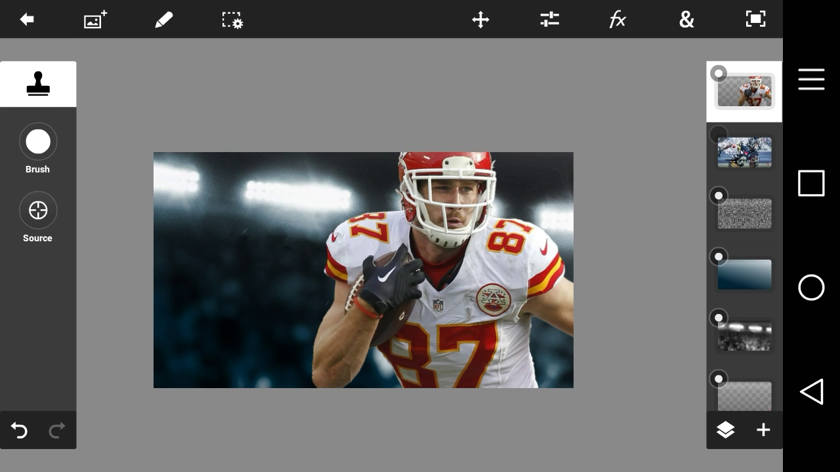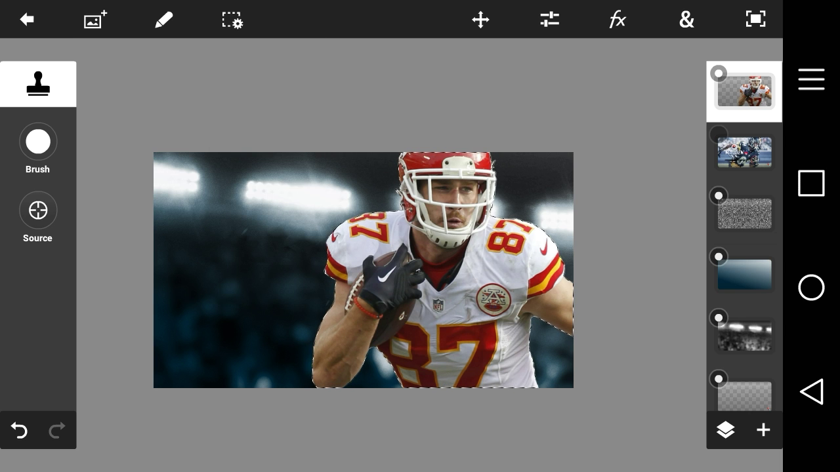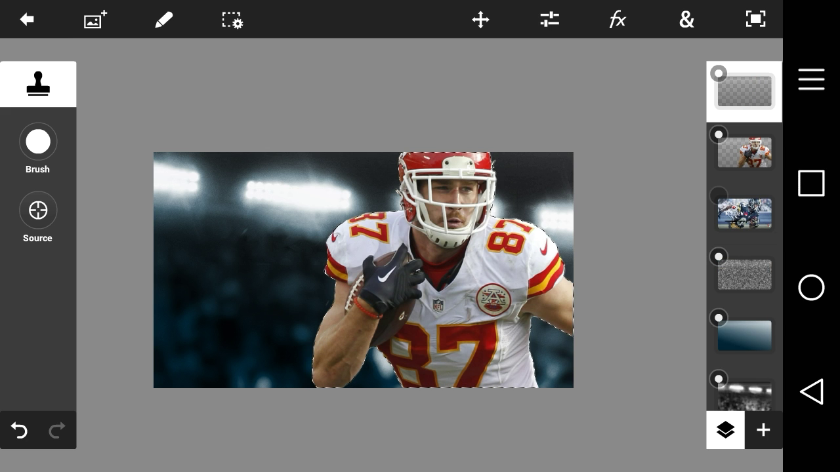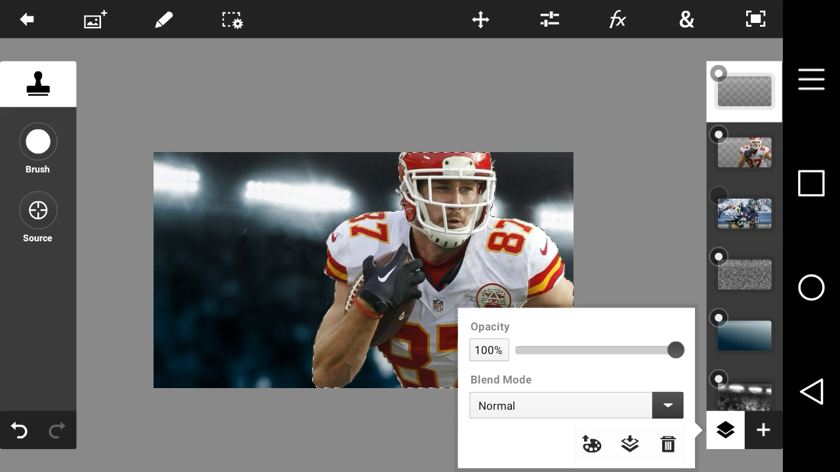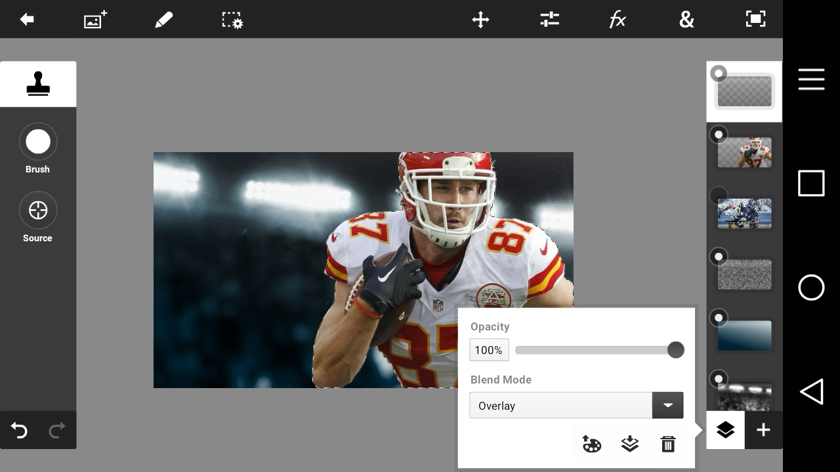To get the player colored, we're going to say select pixels, and then we're going to add an empty layer once again. This one is going to be another overlay. Then we're going to color him just like we did the background, except we want to color him a little bit less, just a faint color. Then we're going to do the grain on him as well, and then we're almost completely done.